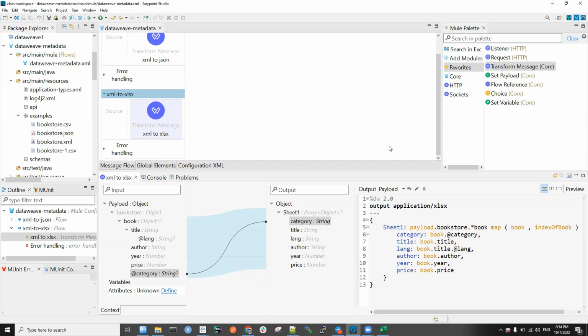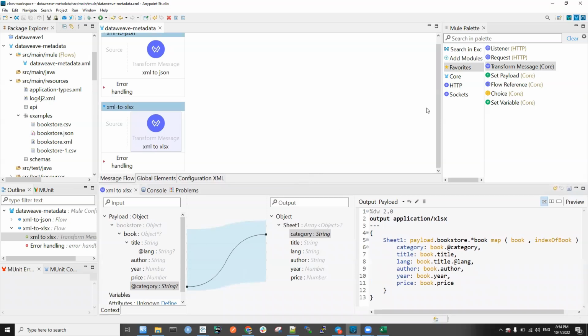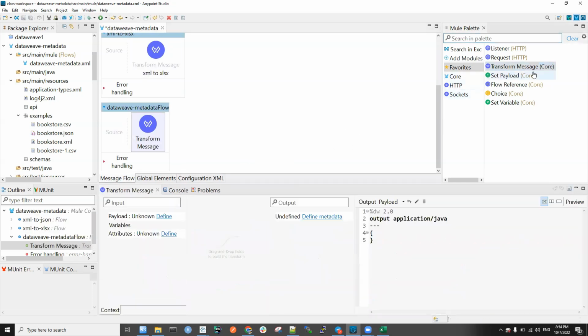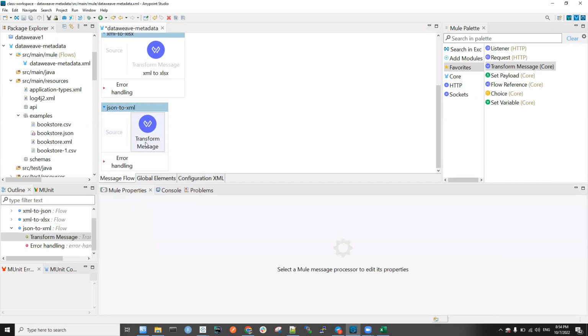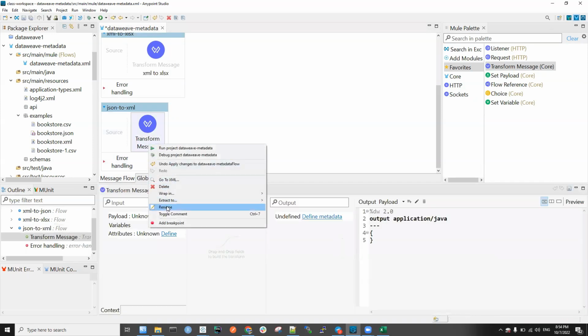Okay, now let's see with JSON how to do it from JSON to the other formats. The rest, I think you can practice yourself to see how it behaves with other formats. I will drag and drop a couple of transform message operations. This one, let's call it JSON to XML. Rename it here also.